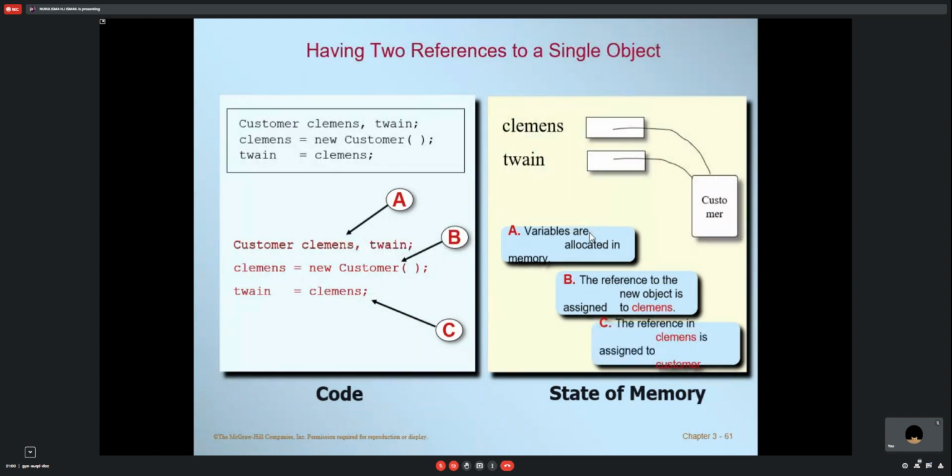Next, having two references to a single object. This sample code shows the effect of two reference variables pointing to the same object, which is perfectly legal. This slide highlights the critical fact that the variable name and the object are two distinct and separate entities. It is no problem to have multiple variables referring to a single object, much as a single person can be referred to by many different names.